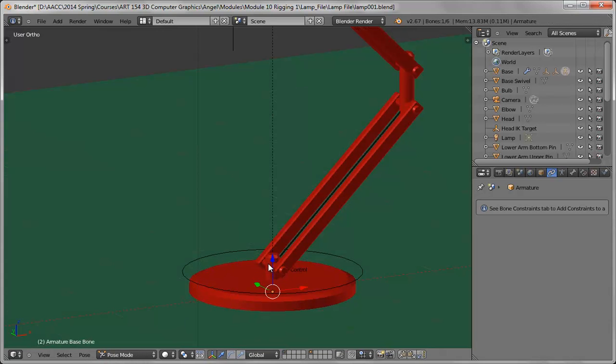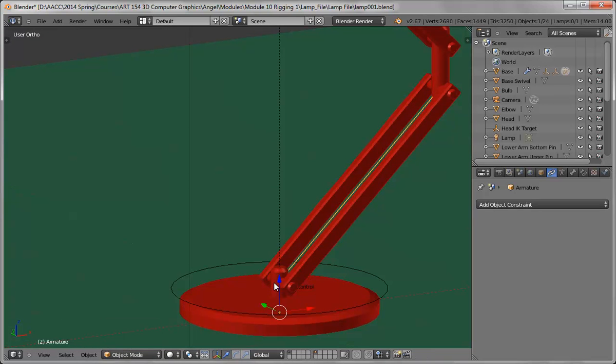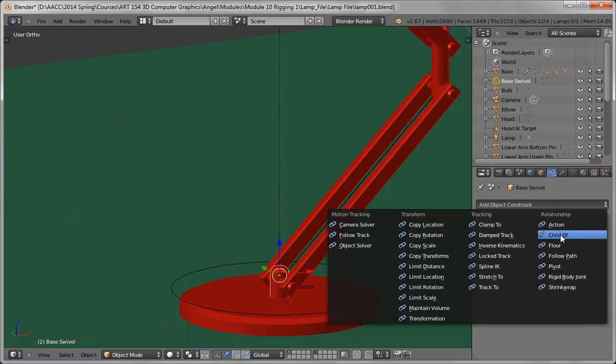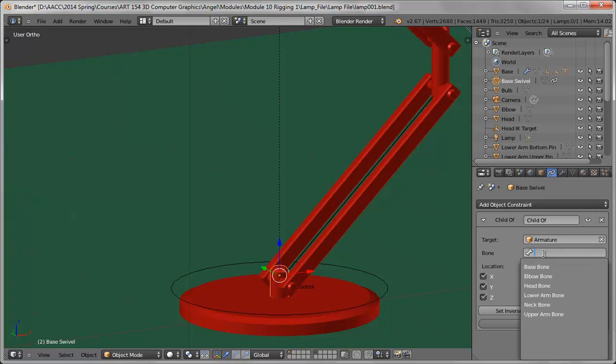So I would grab the armature lower bone. We don't want the lower bone. Actually, you know, let me go back. Oh, we're in pose mode. Okay, so now we have the base swivel. I can select, but it's easier to just use that child of, and we want this to be the base bone. Where's, oh yeah, gotta select armature, and then we gotta select base bone, and it's gonna pop, so just hit set inverse and it'll go back.